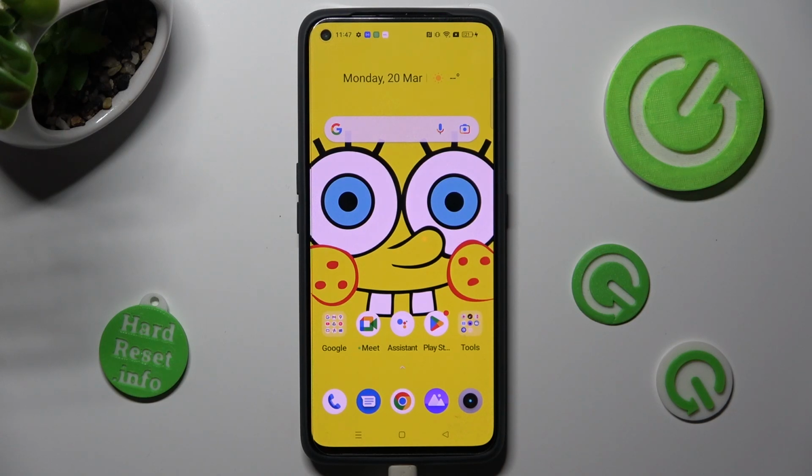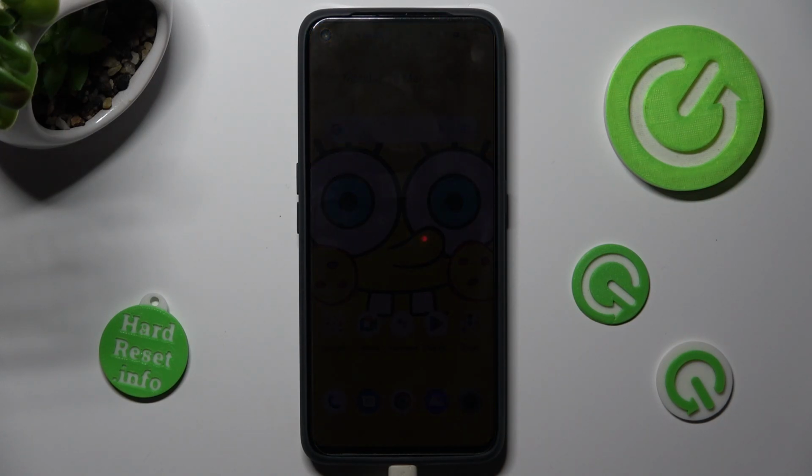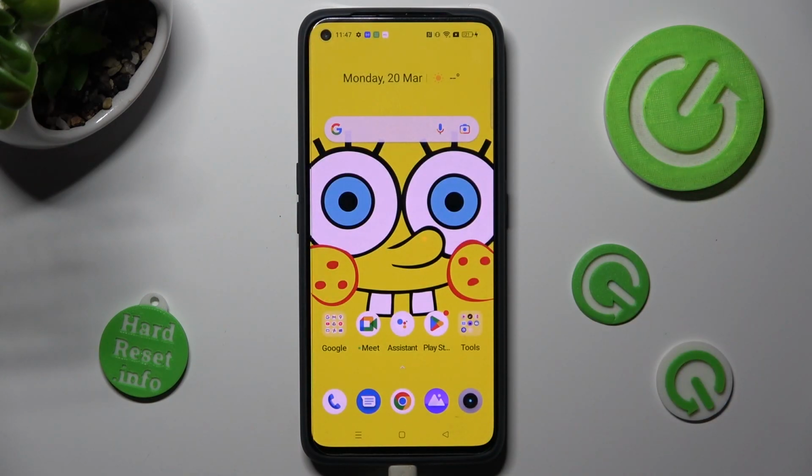Hi! In front of me is Realme GT2 and today I would like to show you how you can manage apps permissions on this Realme.